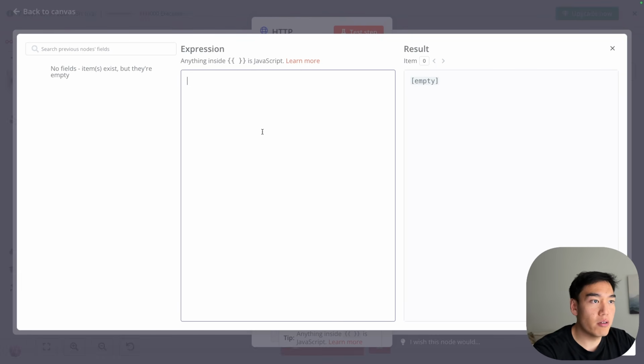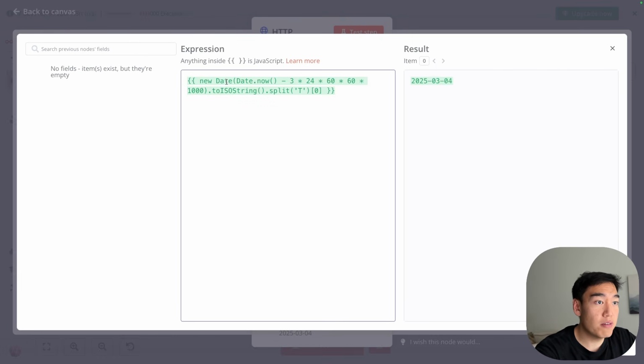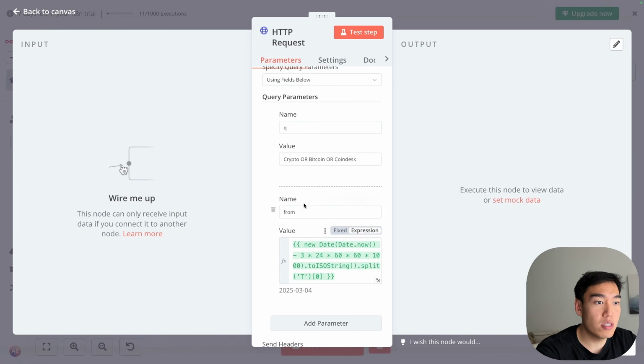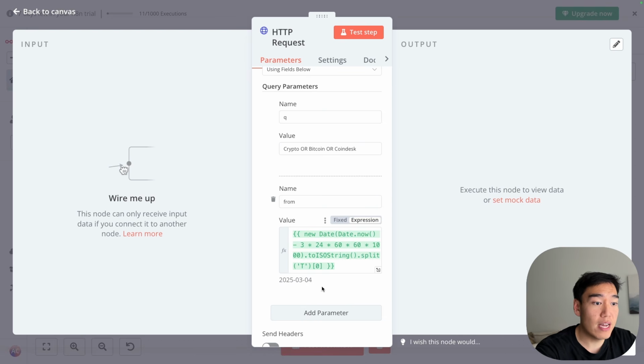You can go ahead and copy and paste this function that I wrote, but it's basically the date now minus 3 days. So right now, if today's March 7th, 2025, this would be March 4th, 2025. And what this means is that it's taking all of the news articles about crypto or Bitcoin or CoinDesk from March 4th, 2025 up till today, which is March 7th, 2025.